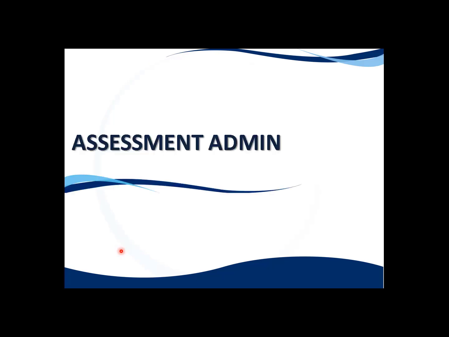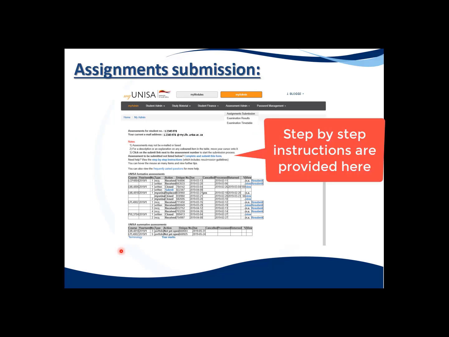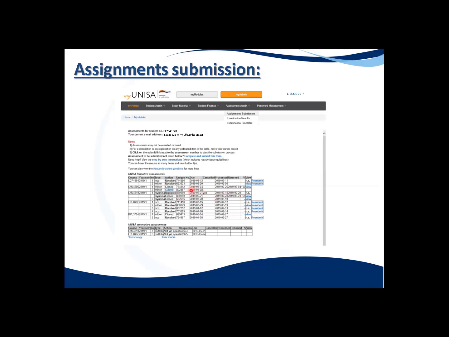Assessment admin. Right, under assessment admin, basically this is exactly the same thing you'll find under your modules. The only difference here is that you're going to see all your modules grouped together, including portfolios and exams, and you'll be able to see what is due and what you've done and what you've cancelled. For example, there I can see the student has cancelled that assignment and then they resubmitted it. So that's a perfect example how the cancellation works.